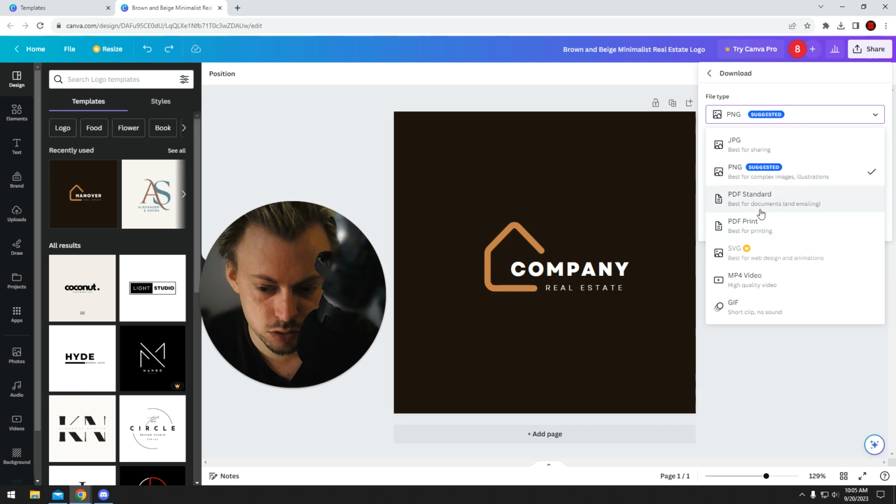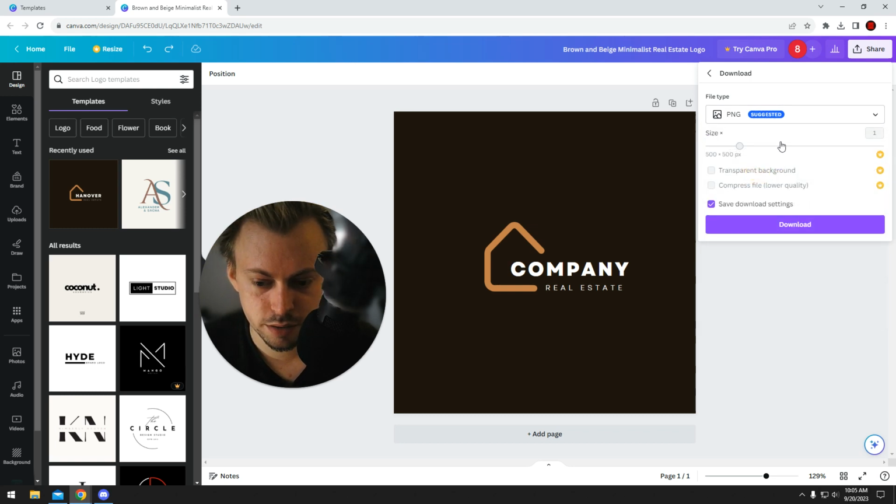But also, if you're on a free account and you want to print them, just go with PDF print. But I would go with PNG if you want to use it online and stuff like that. And just check the transparent background. It's only available for pro accounts basically.